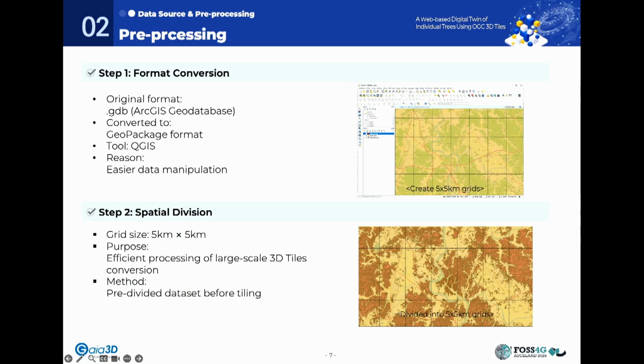Before we process our data, we need to perform some pre-processing steps. First, format conversion. The original data was in GDB format. We converted it to GeoPackage format using QGIS. Why did we do this? Because GeoPackage is much easier to work with and fits well with our open source workflow.